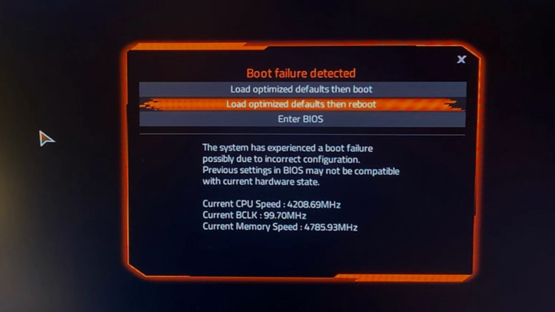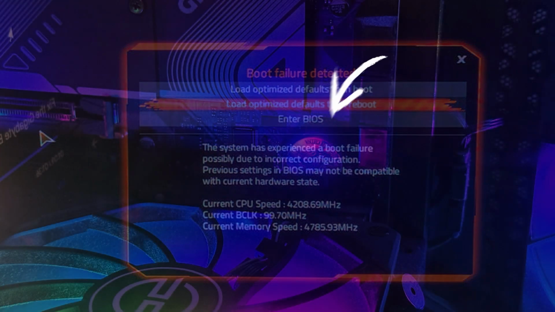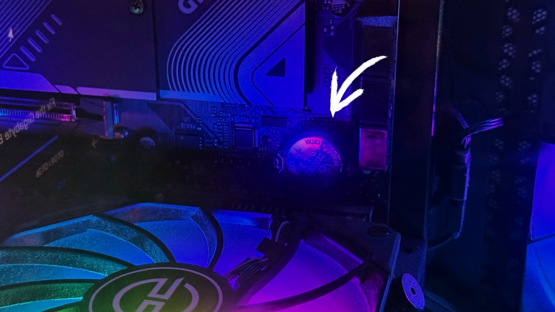Second, if you can't even get into the BIOS, do a hardware reset by clearing the CMOS. Unplug the PC, pop out that little silver CR2032 coin battery for 10 to 15 minutes to drain any residual power, and replace it. Why does a tiny watch battery hold a massive gaming rig hostage? Well, because it keeps the motherboard's temporary memory alive.